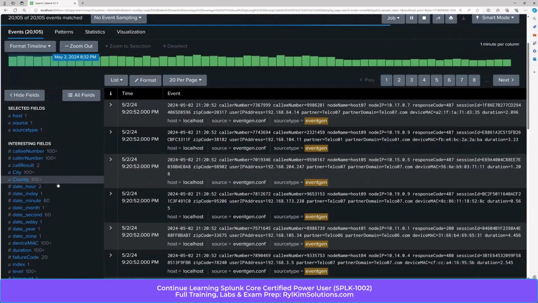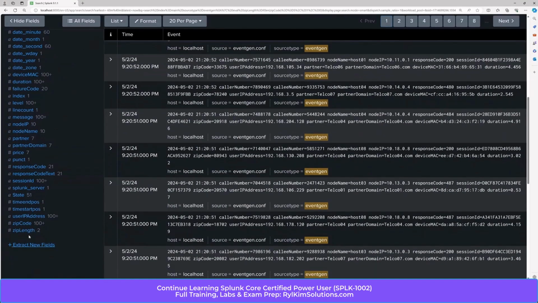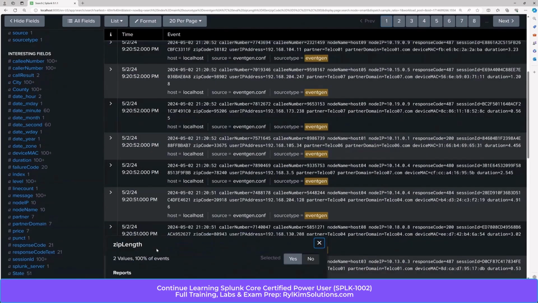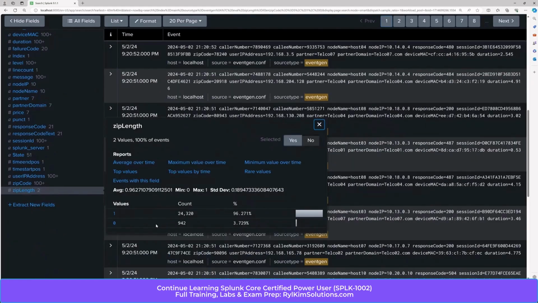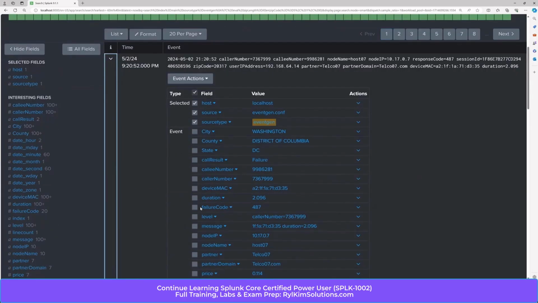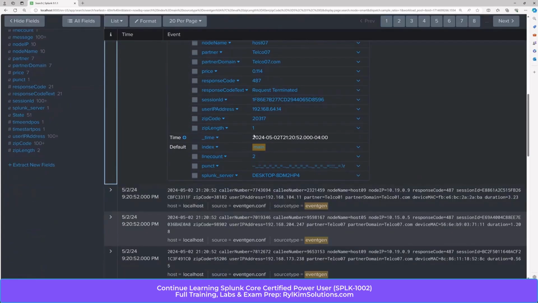So if you come to zip length now, which is going to be somewhere down the line here, you see that 96% of zip codes have 1, and just about 4% have 0. So it means that 96% of zip codes have 5 digits, and just about 4% have 4 digits, which is 0. So if you come here now, your zip length is 1.